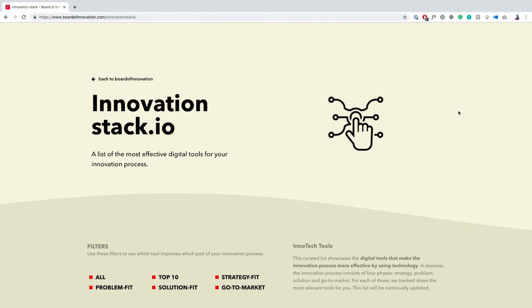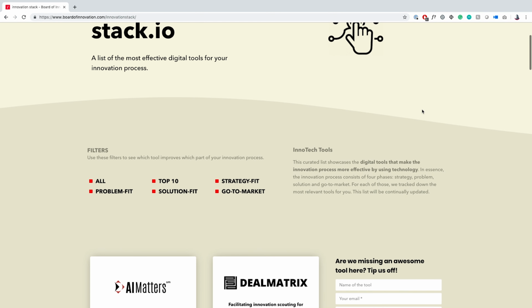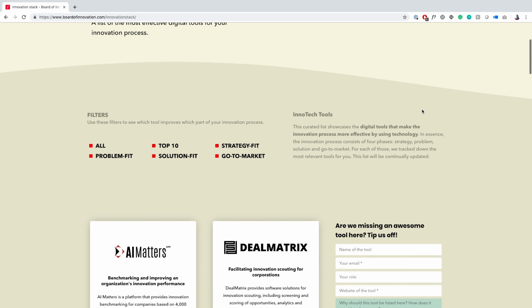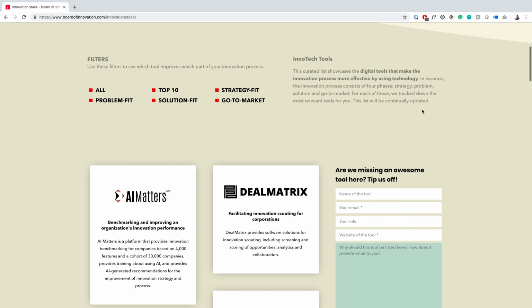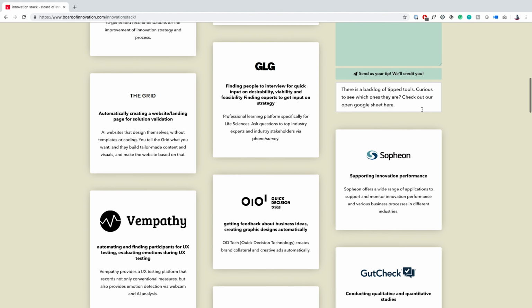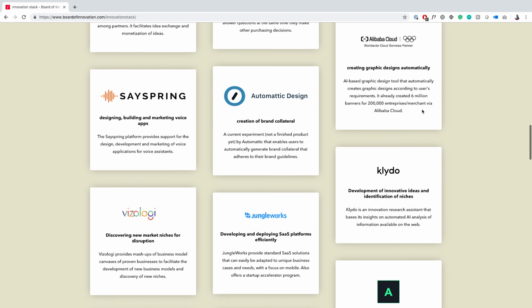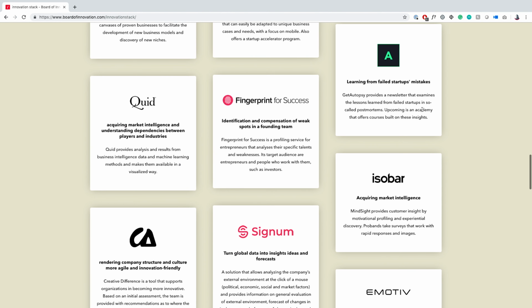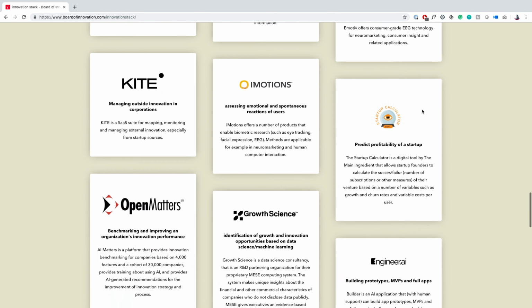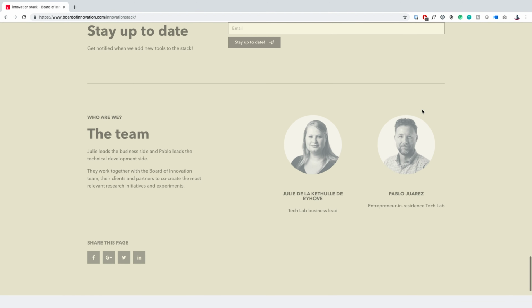So Julie, what is it all about? So innovationstack.io is a website we just launched, which has a collection that we curated with more than 50 innovation tech tools. This curated list showcases the digital tools that make the innovation process more effective by using technology. We call it InnoTech. In essence, the innovation process consists of four main phases: strategy, problem fit, solution fit, and go-to-market. For each of those, we track down the most relevant tools for you that will make the innovation process more effective. The list will be continually updated.